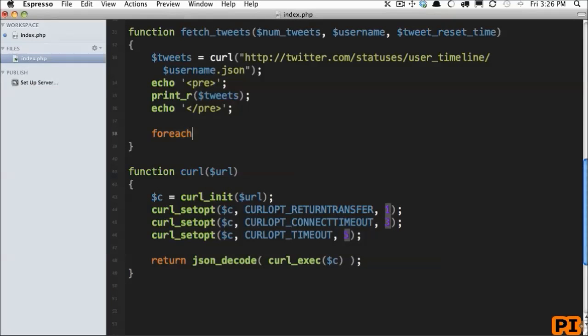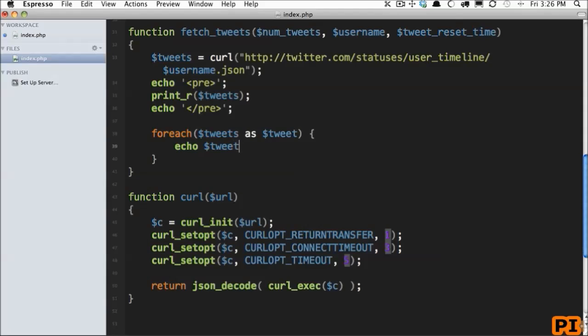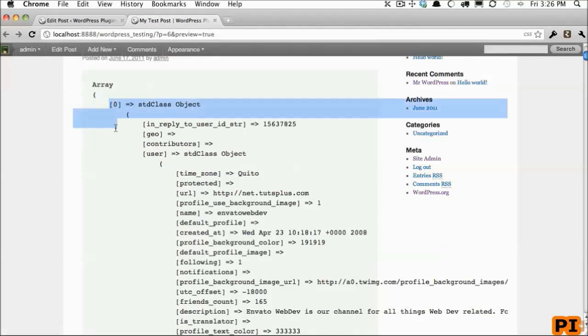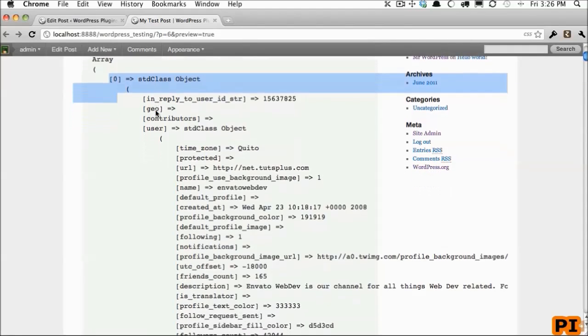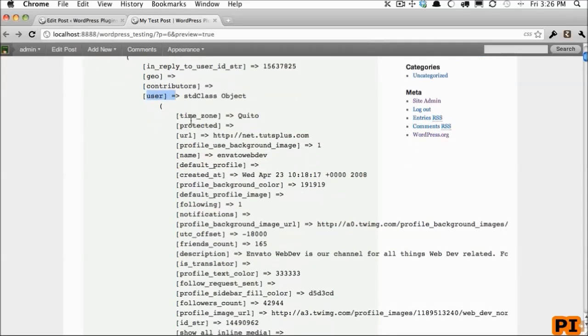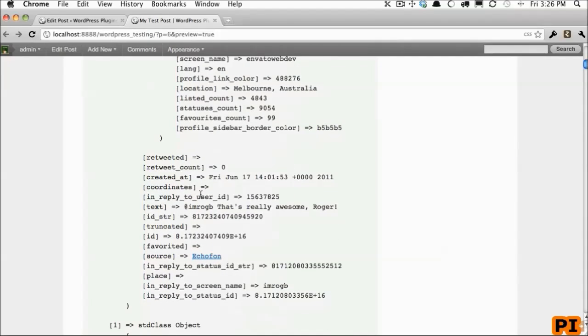Let's continue on. We're going to say for each tweets as tweet, echo tweet text. So where are we getting tweet text? Notice each one of these. So let's go into this first object. And notice that we have in reply to lots of information about the data, lots of information about the user, the Twitter account. But if we come down to the bottom, you're going to see another one called text.